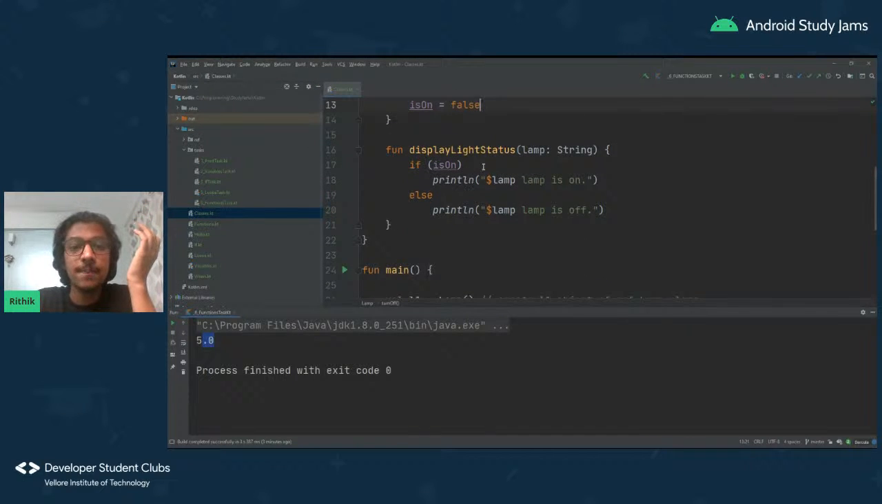The last function is a utility function to show us the state of the lamp. So depending on the variable isOn, if the lamp is on, it will print that the lamp is on, and if it is off, it will print the lamp is off.